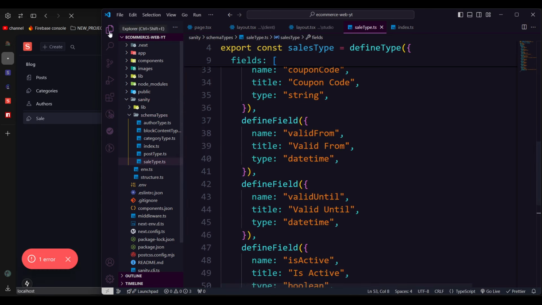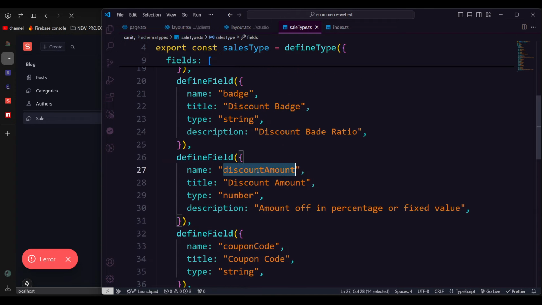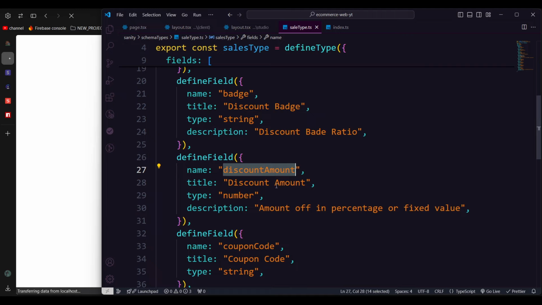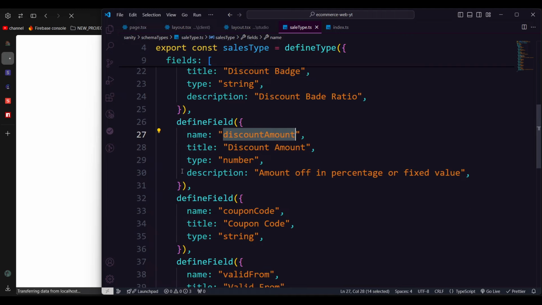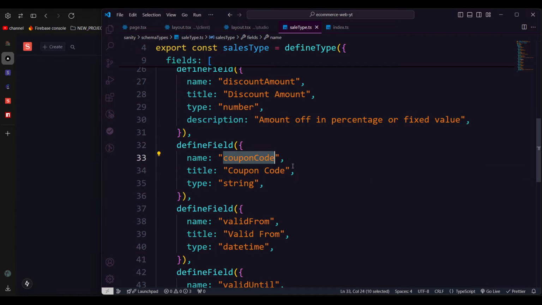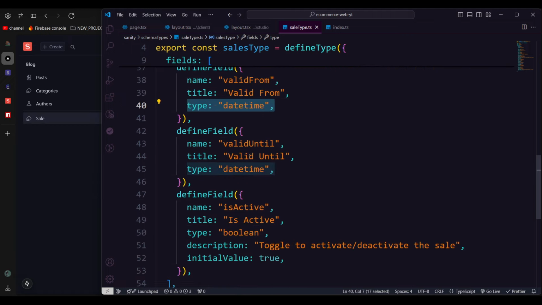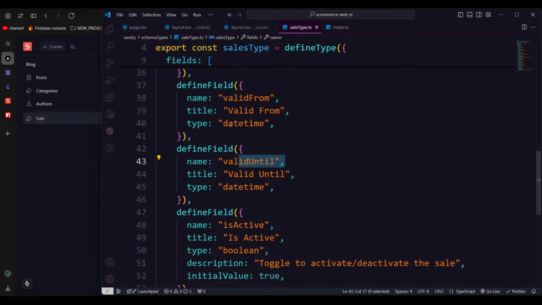So after that, we're going to have some setup, which will be the discount amount, where the name will be discountAmount, the title discount amount, type number, and description amount in percentage or fixed value. We have the coupon code, passing the coupon code with the type of a string. Then we have valid from, the title valid from, type is the date type, and the defined field coming is valid until. So we are passing a date for valid from, and then we're grabbing valid until, which is the time it will expire.